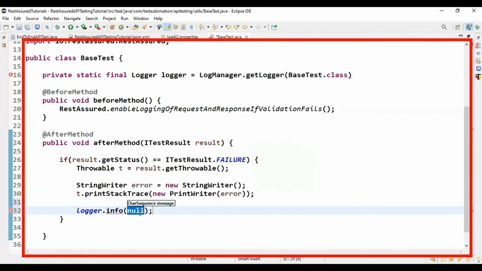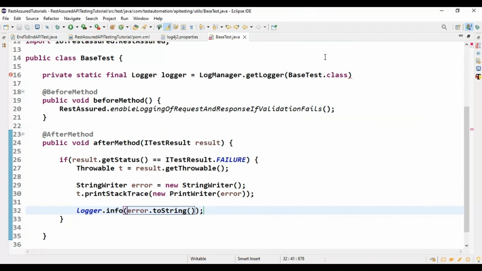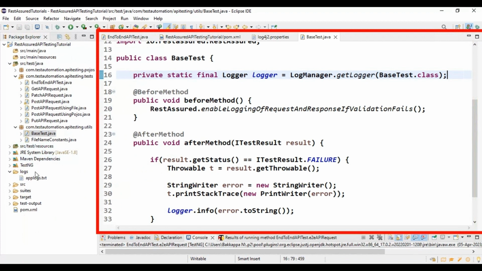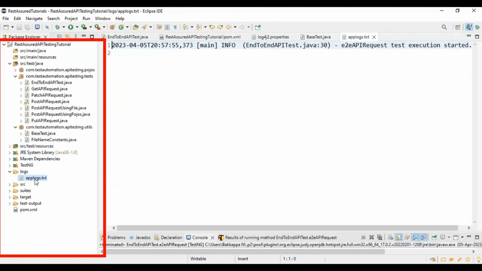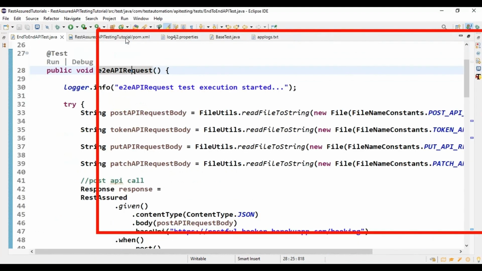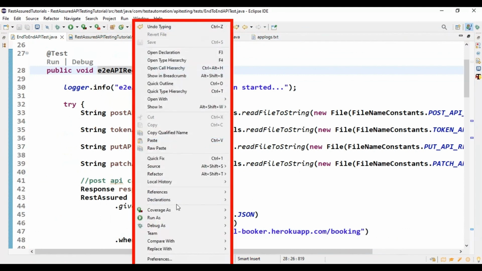Inside this we have to pass the string, right? This particular string writer object contains the stack trace information. Simply I will say error dot toString. So that's it. Let's delete everything from our log file. Before we execute our API test, I will open the applogs.txt file and simply delete all the stuff from the log file. Let's go to our API test and execute it.